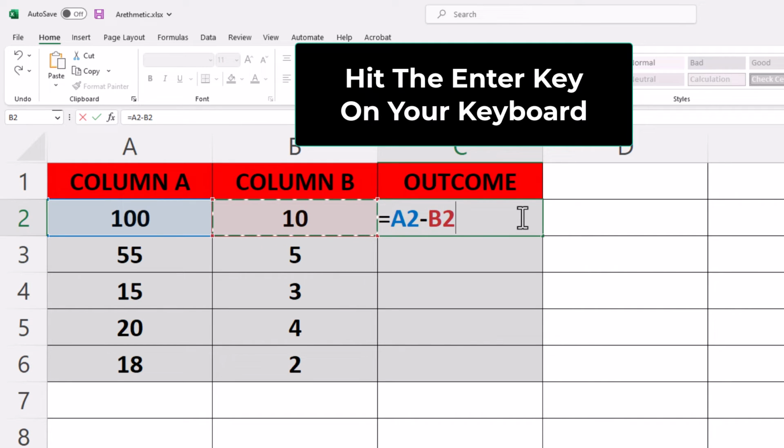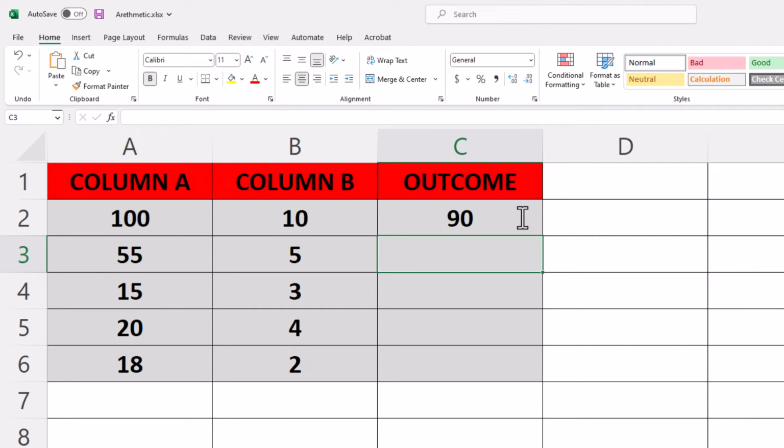The Enter key. And the outcome is 90. 100 minus 10 equals 90.